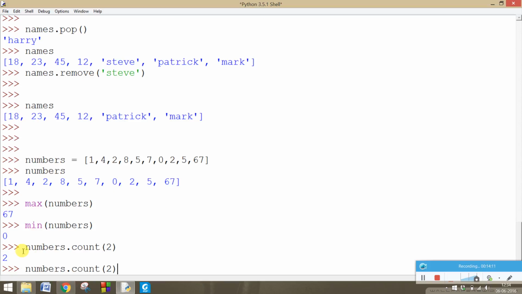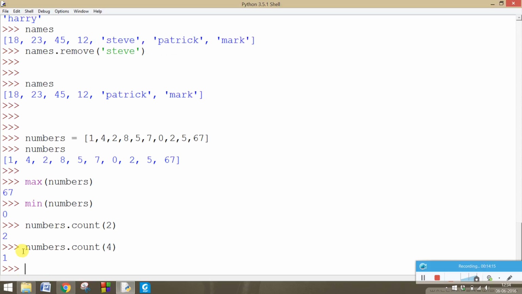Similarly I want to see how many times 4 is printed. 4 is printed only one time. 4 is there one time in the list.